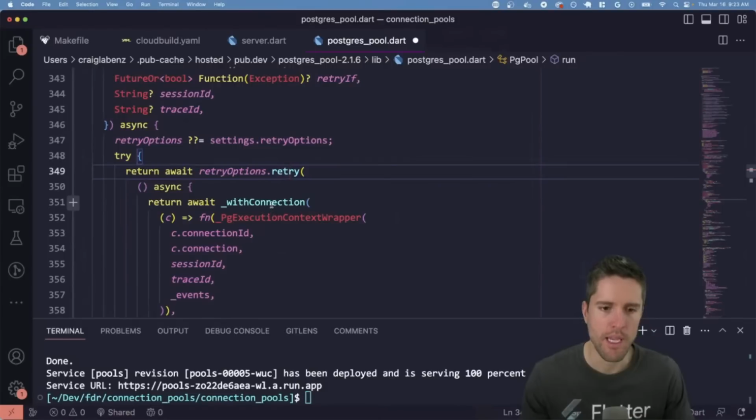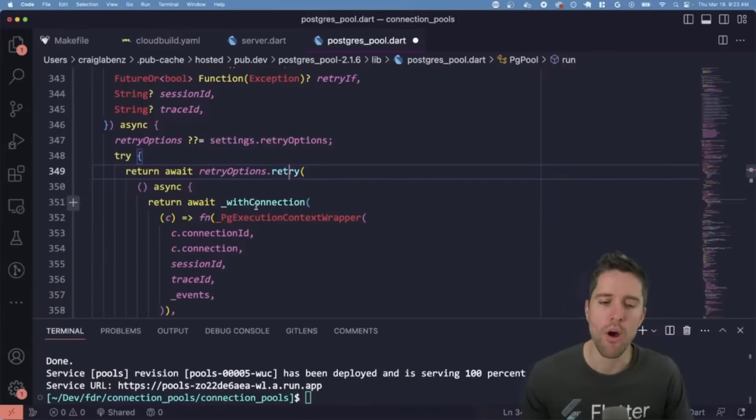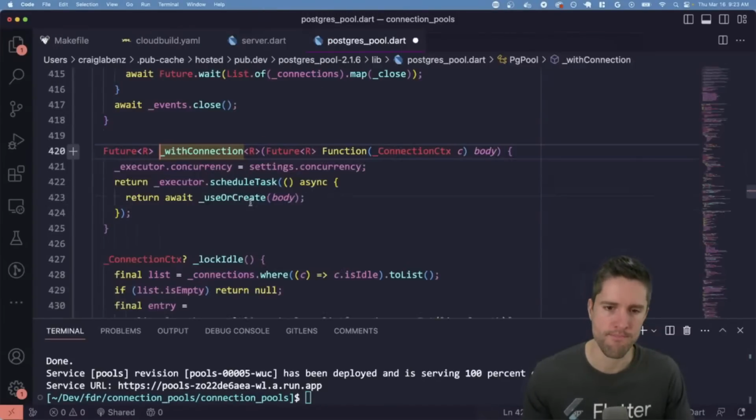So it is going to be in with connection. So I'm not going to bother making the print statement here, deploying, seeing it. I just see no way that the error could come before this with connection function. So as we dive in here, executor schedule task. Okay. And then this says use or create. So we have two things to look at: schedule task and use or create.